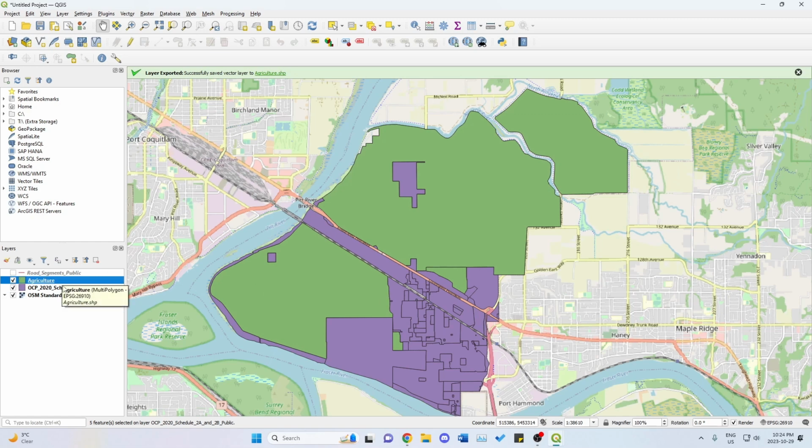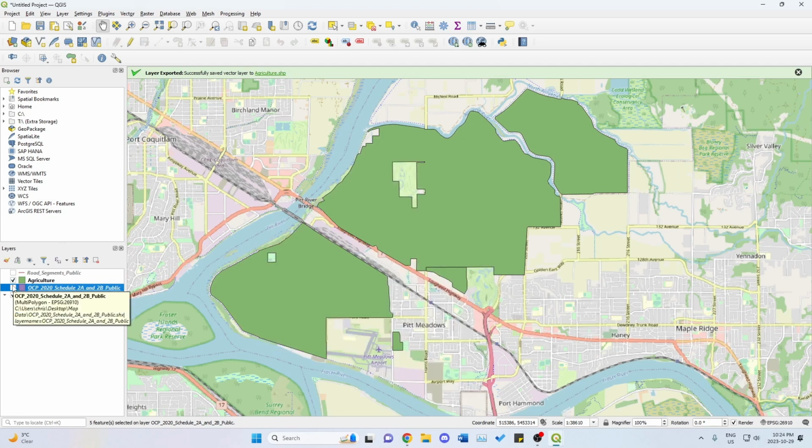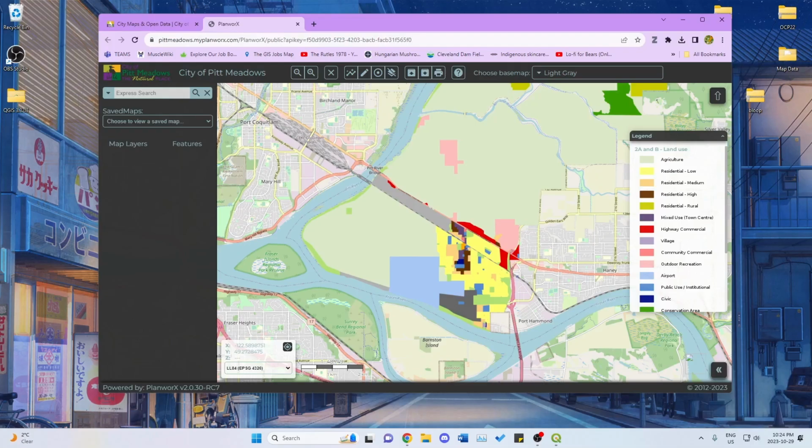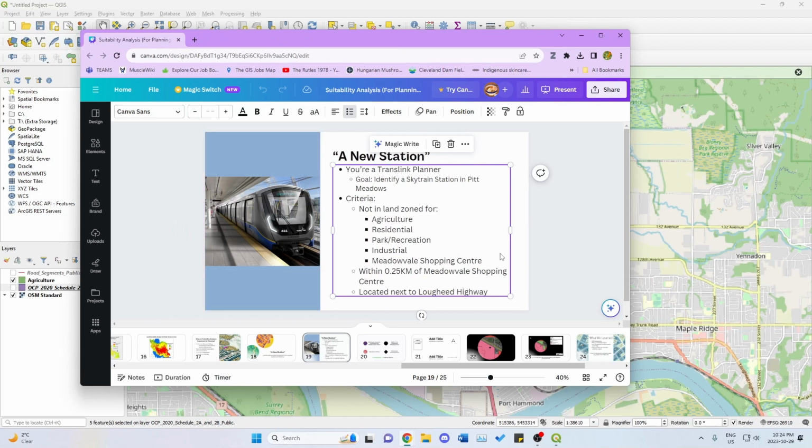We have agriculture and the OCP layer. If we turn off the OCP layer, we can now see the agricultural land in Pitt Meadows. Awesome. So now this is what we would replicate to do residential. And again, we can refer back to our criteria. So residential, park recreation, industrial, and the Meadowvale Shopping Center.